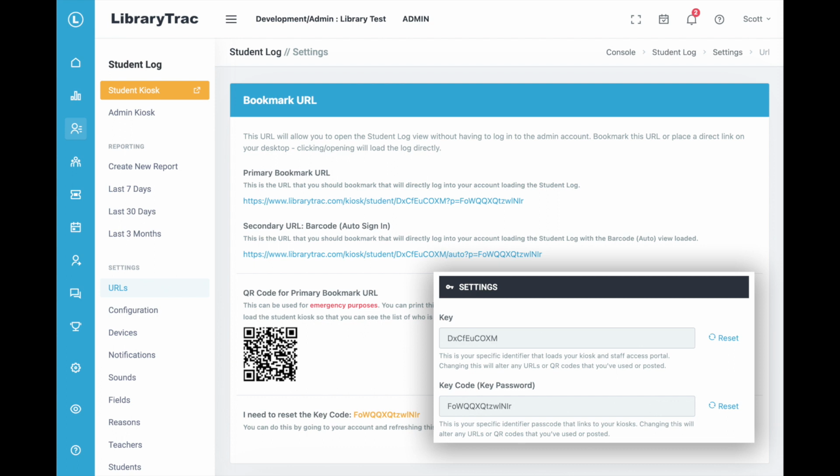Never share or post the key password in a public manner. This is only to be used for your bookmarking of your kiosk stations to help quickly log you into your kiosk view.